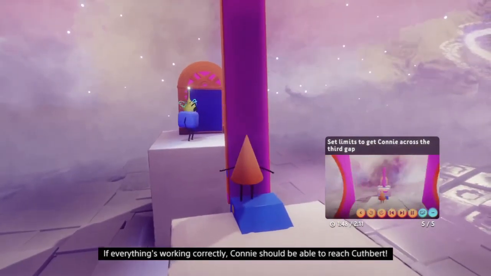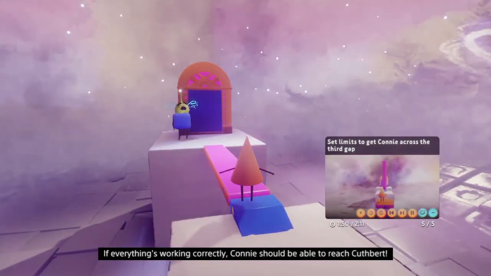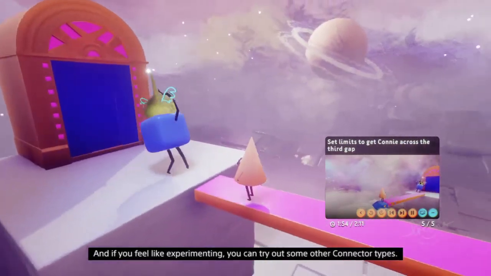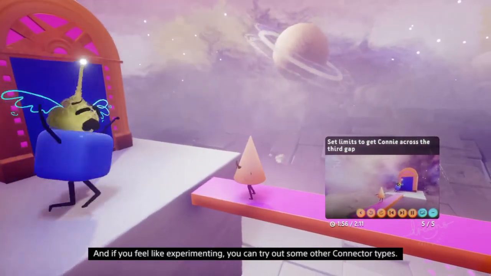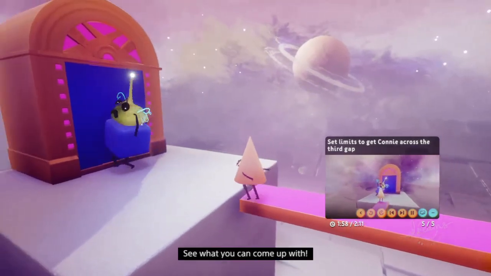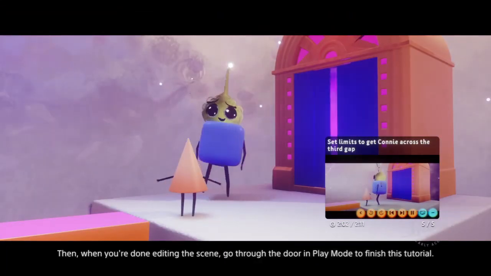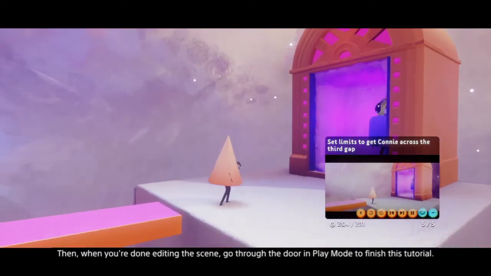If everything's working correctly, Connie should be able to reach Cuthbert. Oh, thank God. And if you feel like experimenting, you can try out some other connector types. See what you come up with. Then, when you're done editing the scene, go through the door in play mode.